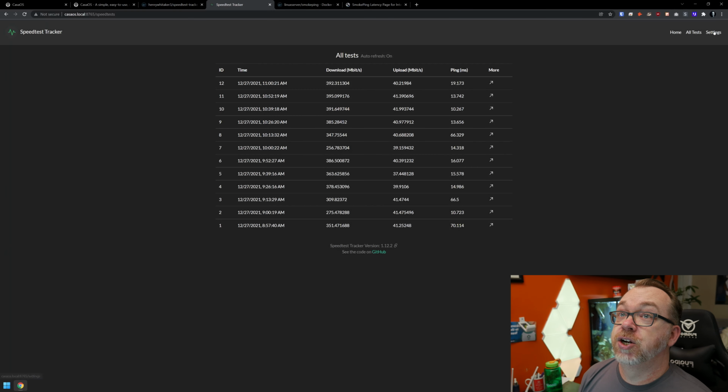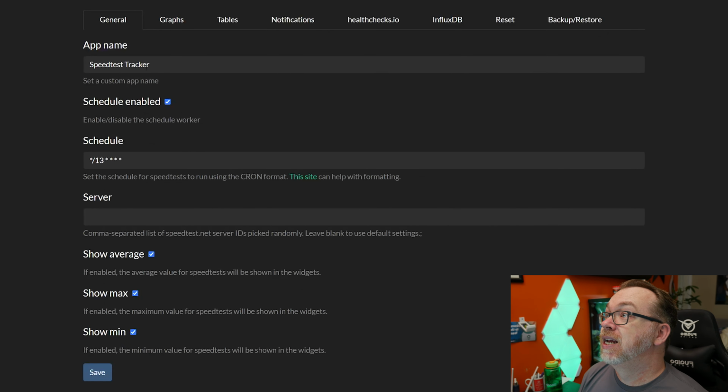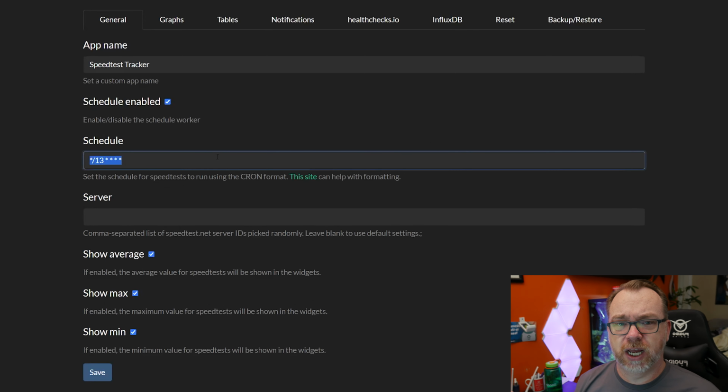And then if we come over here to settings, we can change the app name. We can have it automatically scheduled. Here I've got it running every 13 minutes, which I know is kind of weird, but I wanted a smaller chance of my speed test affecting my network latency tests. I tried to give just weird numbers so that they would be less likely to interfere with each other when they're running their tests.